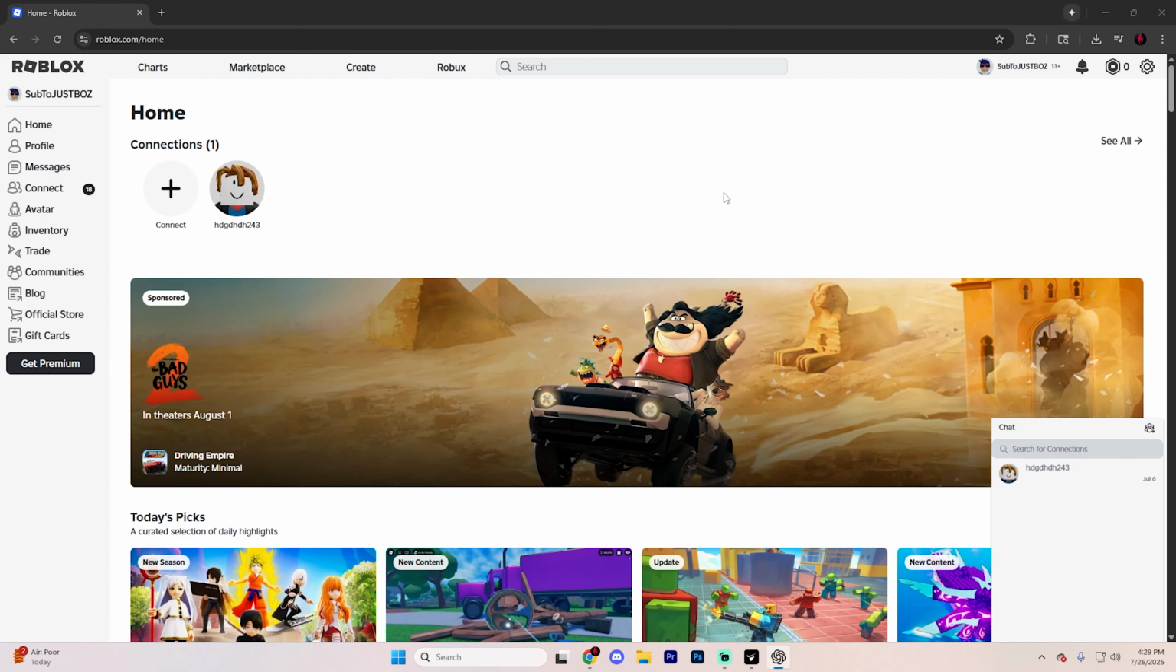Whether you're a parent or guardian, this tutorial is going to help you keep your child safe while playing on Roblox. First things first, go ahead and log into your child's Roblox account on the Roblox website.